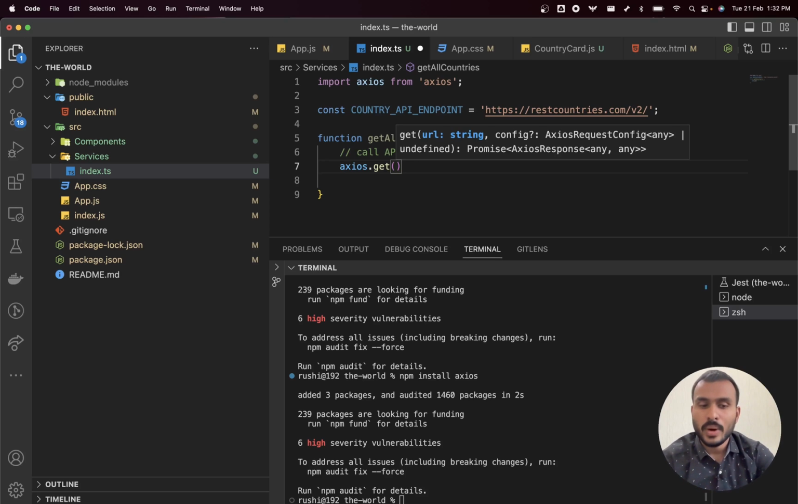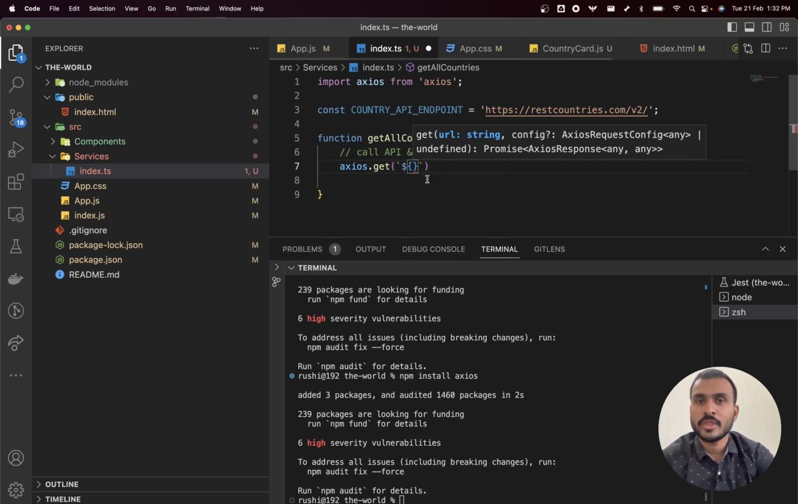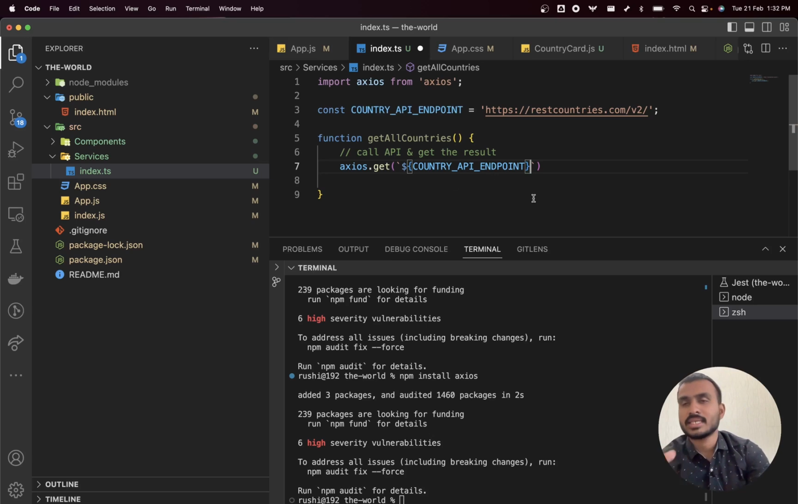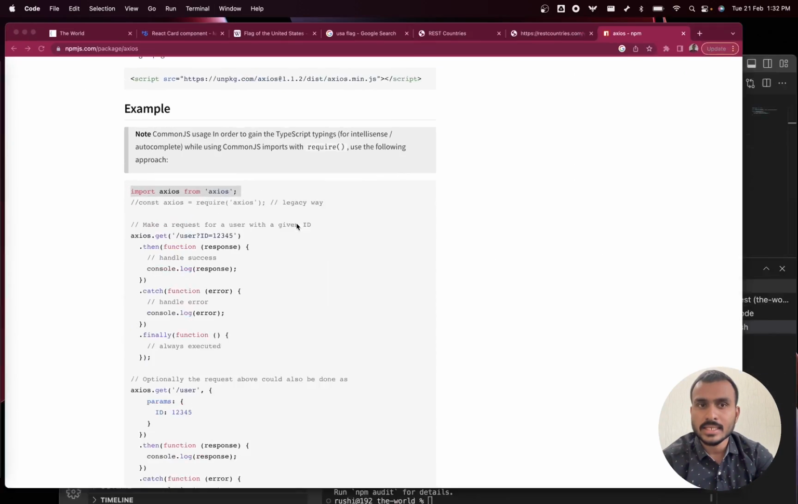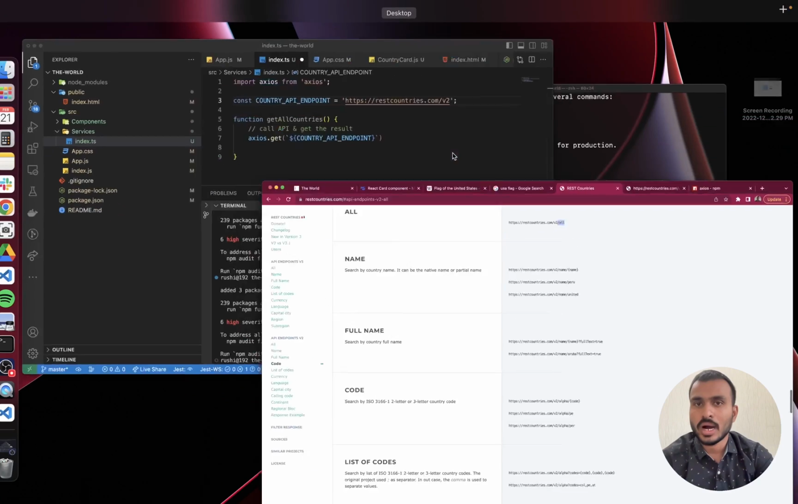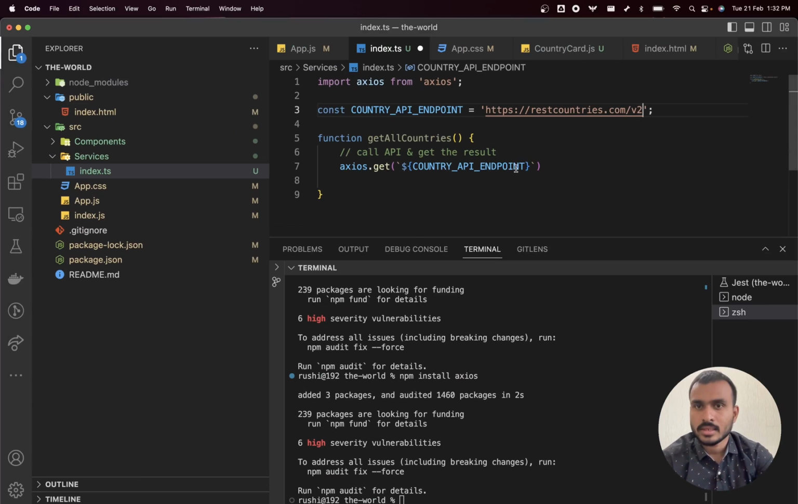Now while making a get request, we need to provide the URL. In this case the URL is going to be the base URL followed by the extension, so what you want to add to the end. In this case we need to add /all to the end, right? So I'll write /all here. This way we'll get the list of all countries.